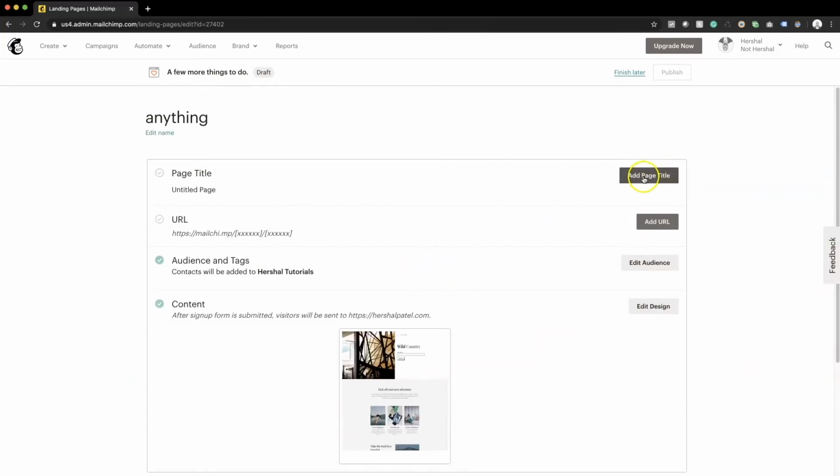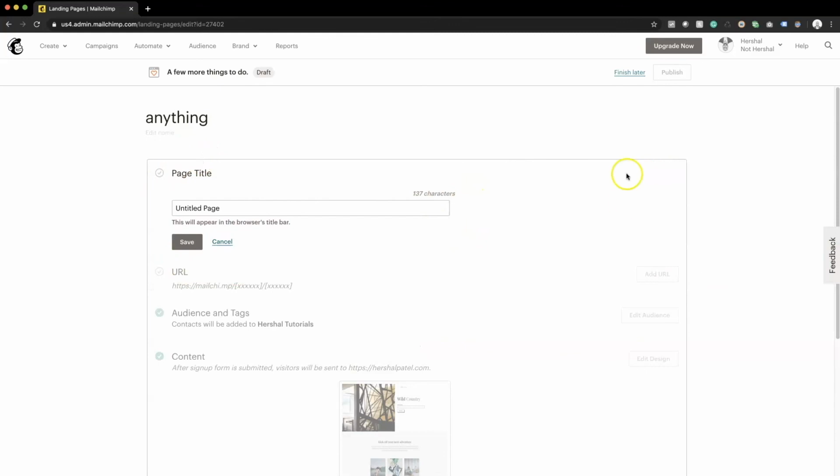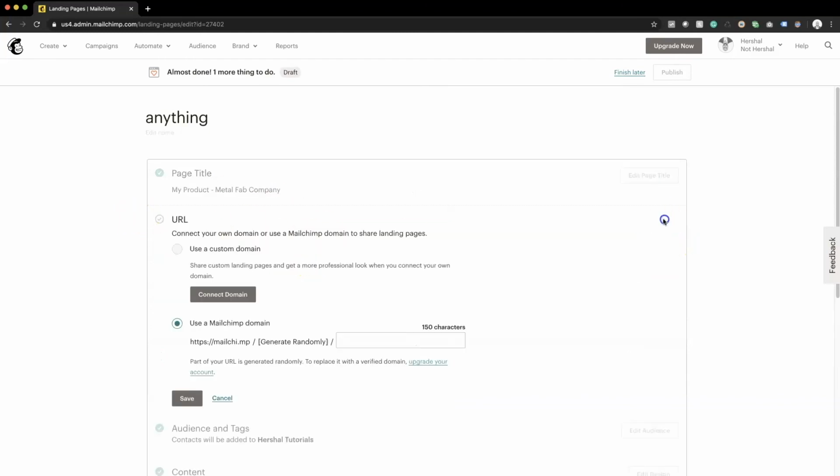Okay, and the next thing you want to do is, because this is an actual HTML page, you kind of want to say what it is. My product, metal company, or metal fab company, and then hit save, and then my URL. Now you can use a Mailchimp URL, and this doesn't really matter. So if you're using it for some of your campaigns, you can have it actually just link to this link, and it doesn't really need to link to your home page.